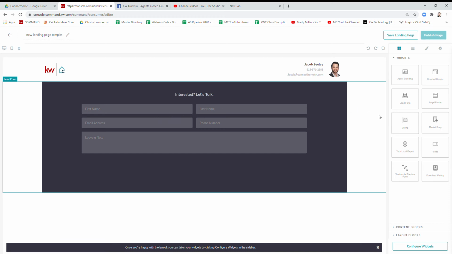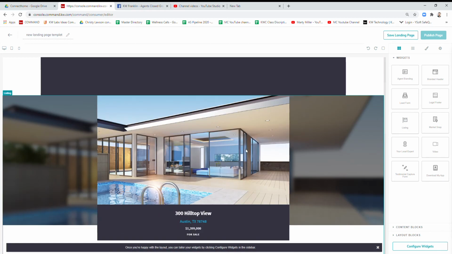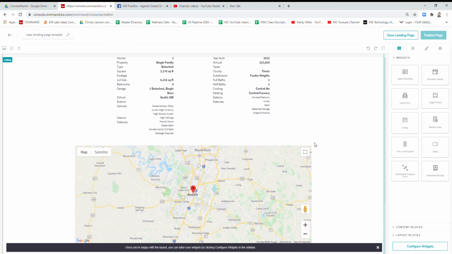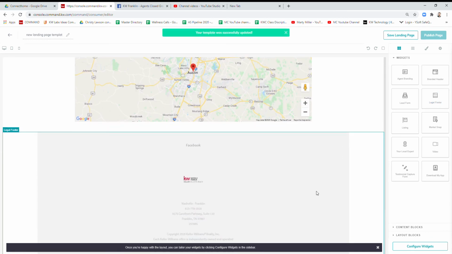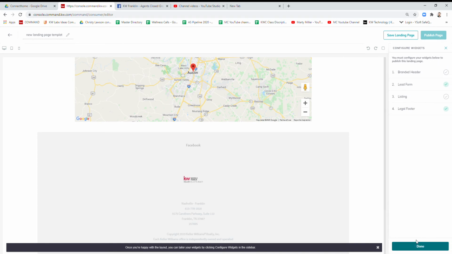So then we're going to pull in a listing widget here. And the widget is a general widget, and we'll be able to customize that here in a moment. And then finally, we'll pull in a legal footer at the bottom. Once that's completed, we're going to go to the bottom of the widget chooser and click configure widgets. And then we're going to have a checklist here.